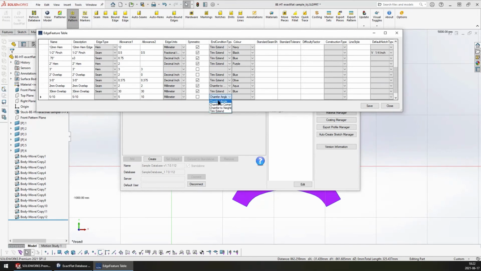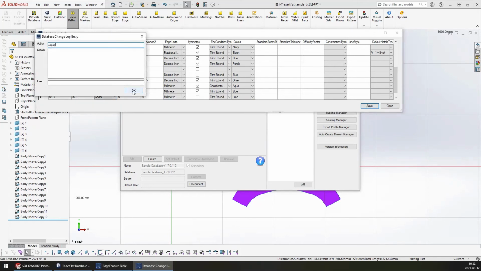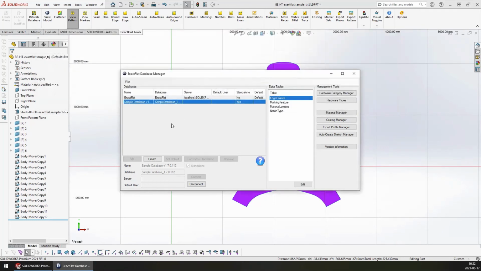And then lastly, we set our default end condition, trim extend, and our default color. Pick line. And now when we click save, make sure we pick seam, and now we can click save, enter in our reason for the change, and click OK. Now, any new part that we create using the sample database here will have the ability to pick that new custom seam type from the list, and anyone who wants to use that seam type can use it.